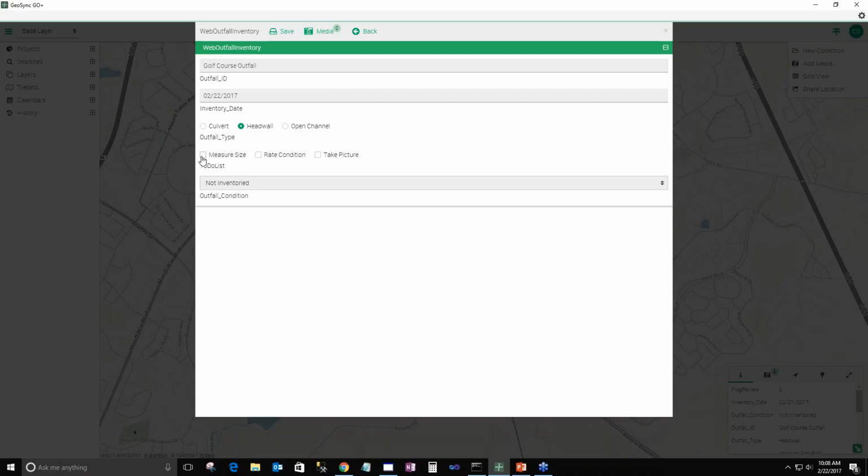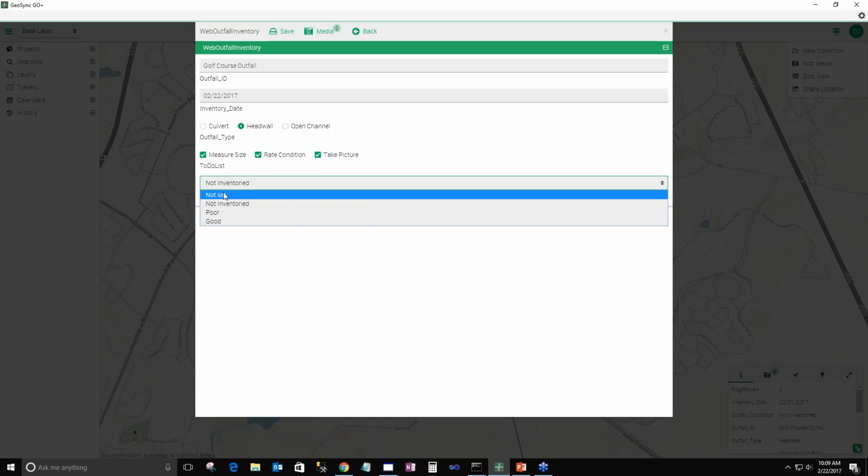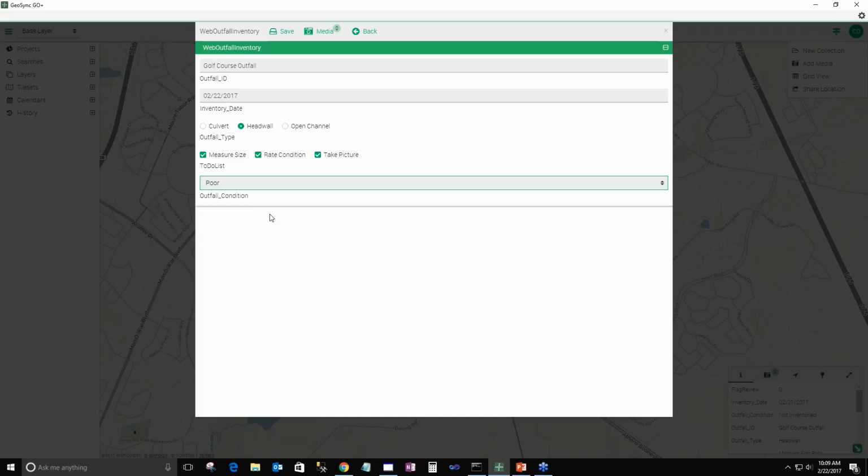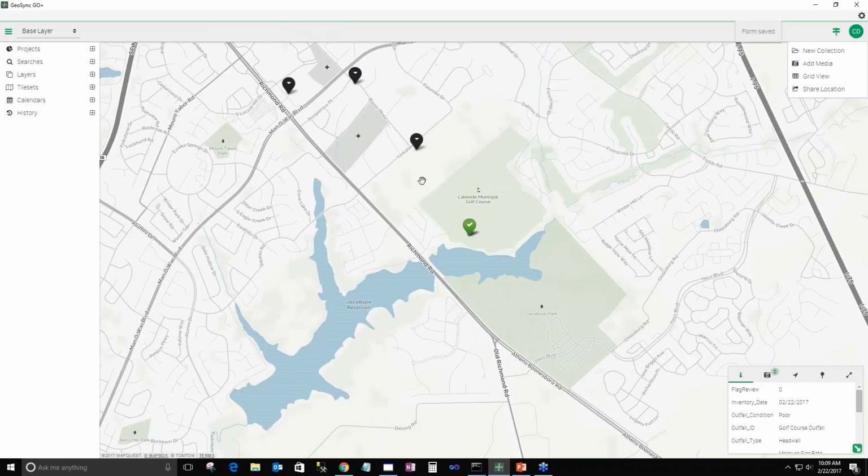And then I did a to-do list. So I've got some check boxes just to remind me of the things that I'm supposed to do when I'm there, and I need to check those off so I make sure that they're done. I need to measure the size, I need to rate the condition, and then I need to take a picture. So I just need to make sure that all those things have been done. And then I'm going to, here, as I rate the condition, I can pick what that is. In this case, the condition of this outfall is poor, and I can save. And now I've completed that inspection.